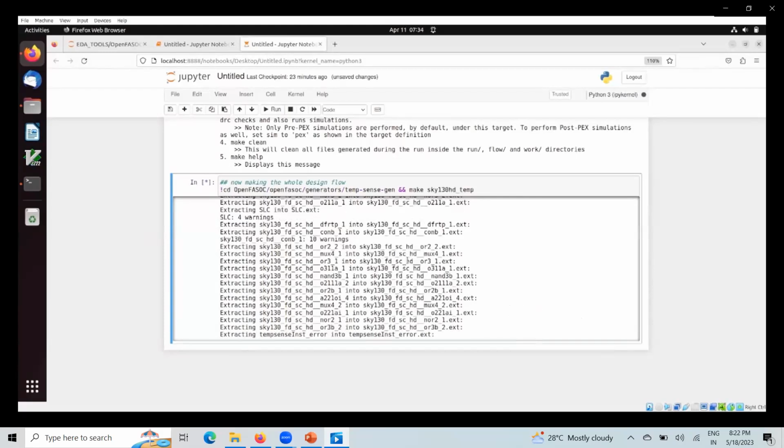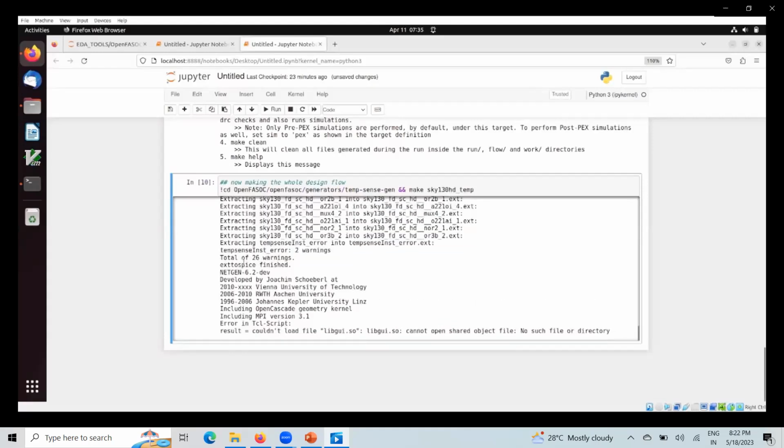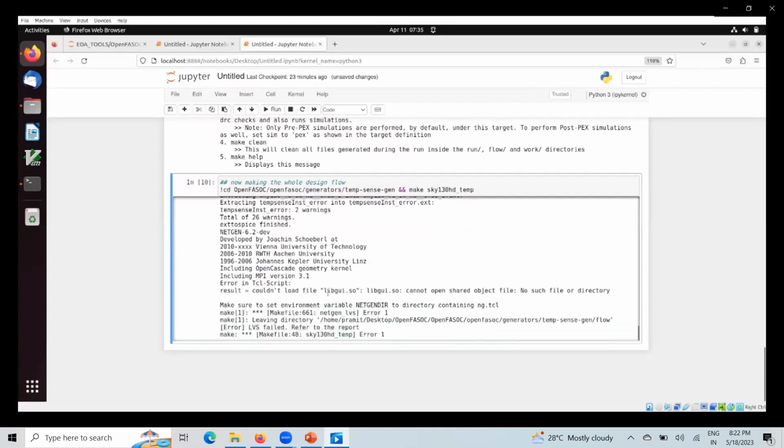Extracting the topmost level ext file. Yeah, now we are done. So we have a total of 26 warnings and there is some error, and this is due to the libui.so file.